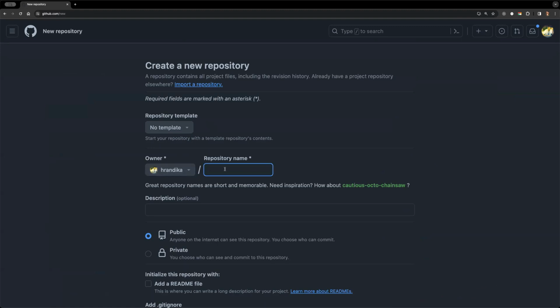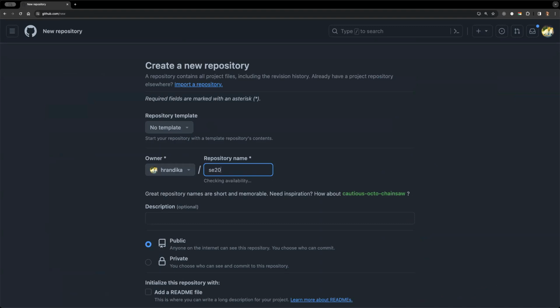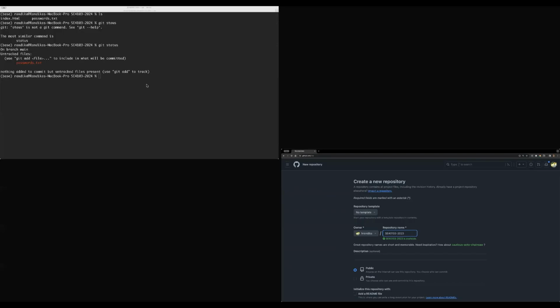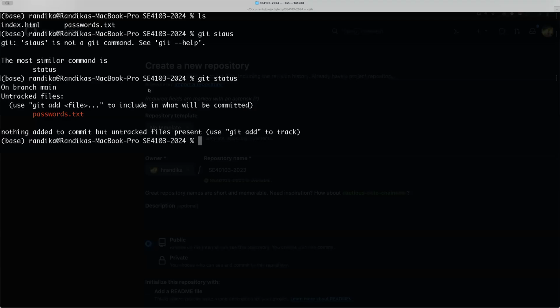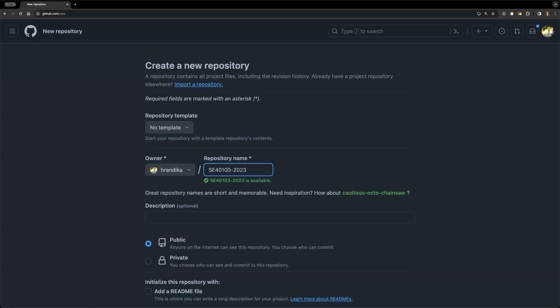the repository name. So I'm going to be using the same name as I have been using, 03 2023. I think I shouldn't be able to. Okay, then I have done something wrong. So I won't be able to create this one because it already exists. So I'm going to create a repository that is for 2024.